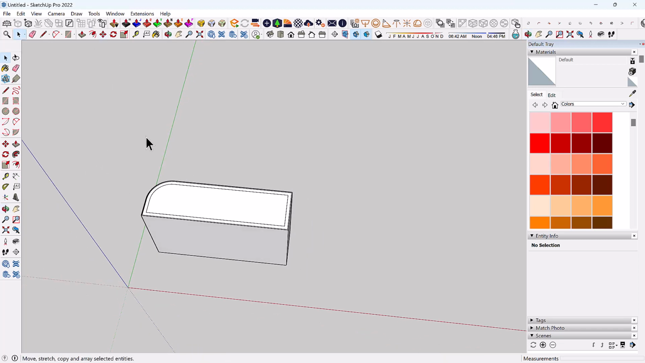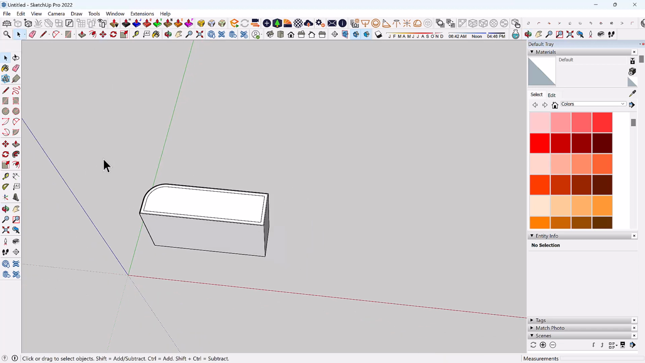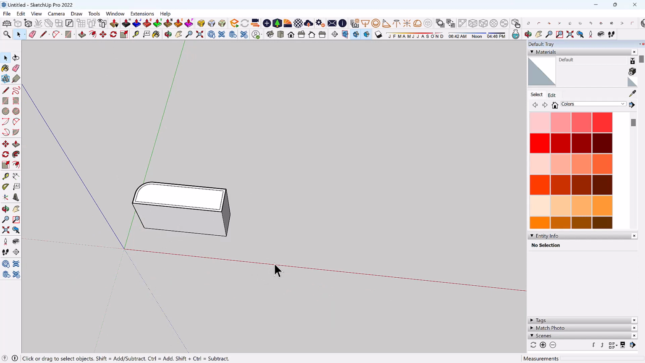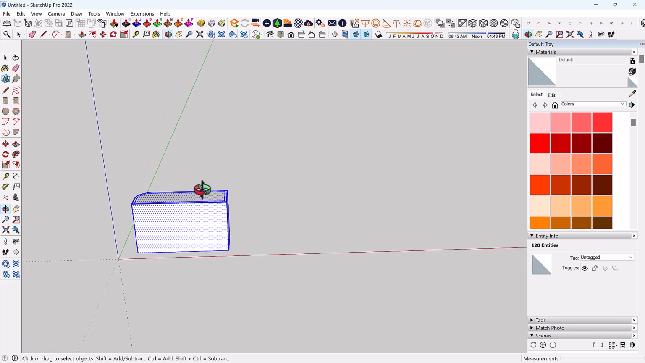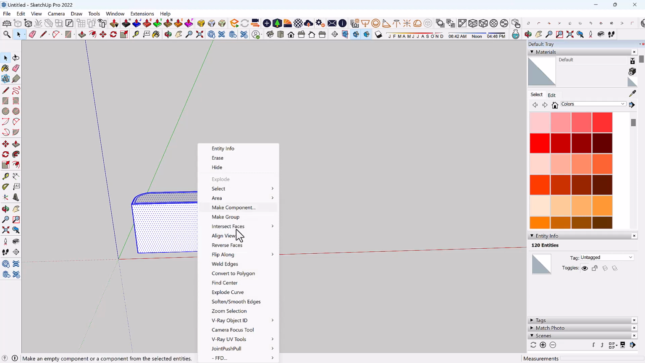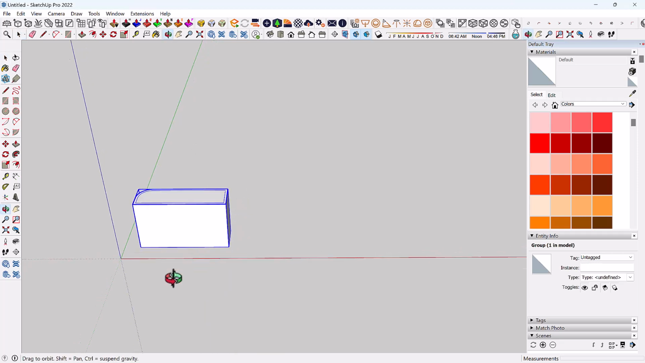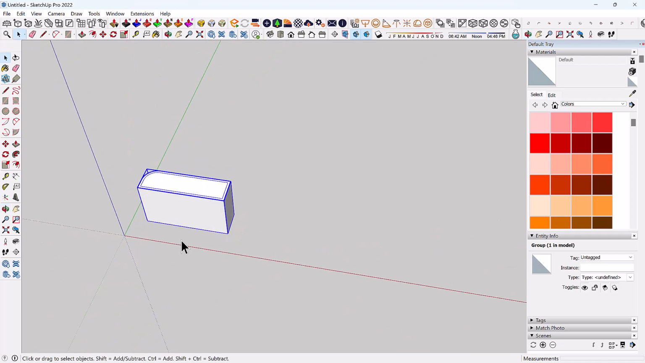So before I move this object, I'm going to group it. What I'm going to do is left click and highlight the object. Make sure you are highlighting the whole object. When I highlight the object, I will right click. Make sure you right click. Then I will come to make group. That's make group. So that's it.